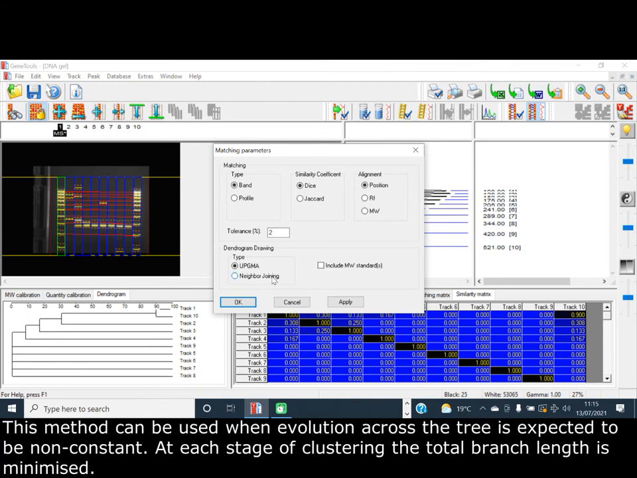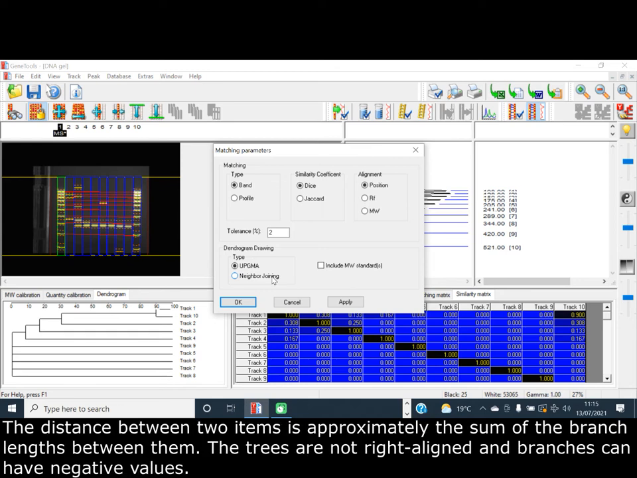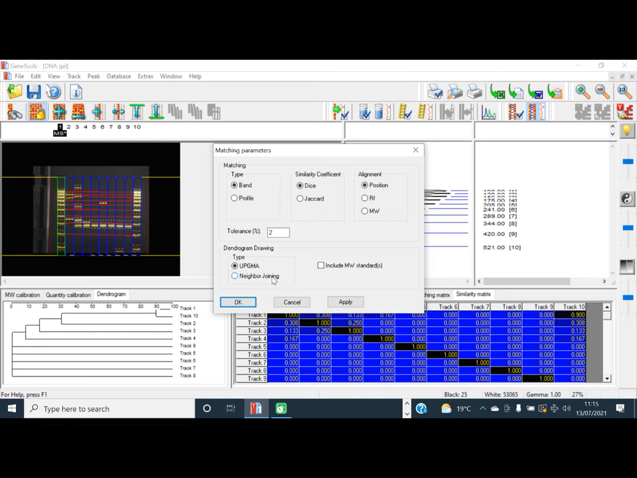Neighbour joining, devised by Saitou and Nei, can be used when evolution across the tree is expected to be non-constant. At each stage of clustering, the total branch length is minimized. The distance between 2 items is approximately the sum of the branch lengths between them. The trees are not right aligned and branches can have negative values.